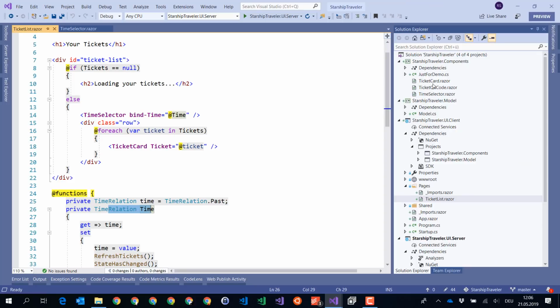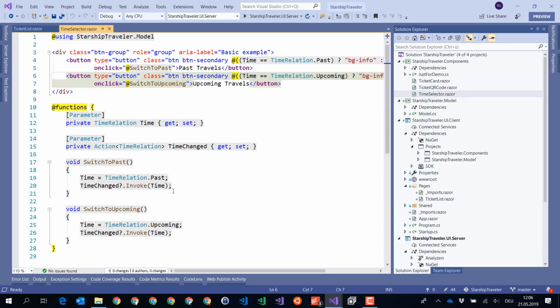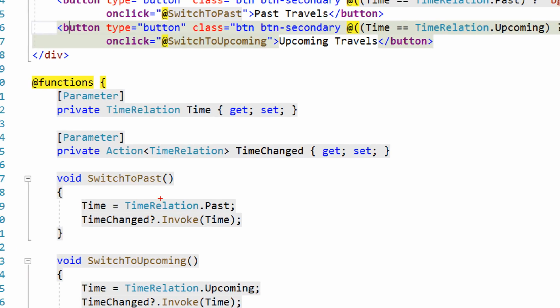Let's take a look at how this is implemented in the time selector. And you can see it here. On the one hand, we have a parameter which is called time, and on the other hand, we have a parameter which is called time changed. And this is an action, as you can see it here. So if something changes, switch to past, we just call the action, and this is essentially the signal for the parent component that something has changed. This is how you implement the side of a two-way binding.